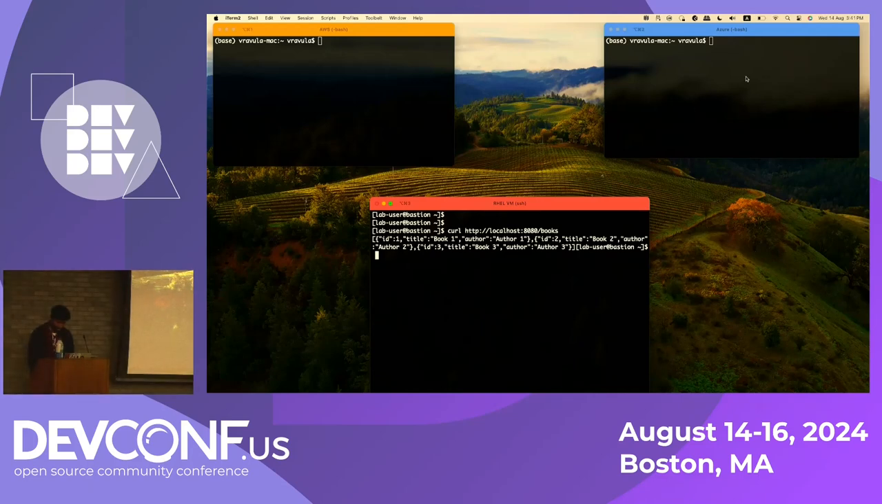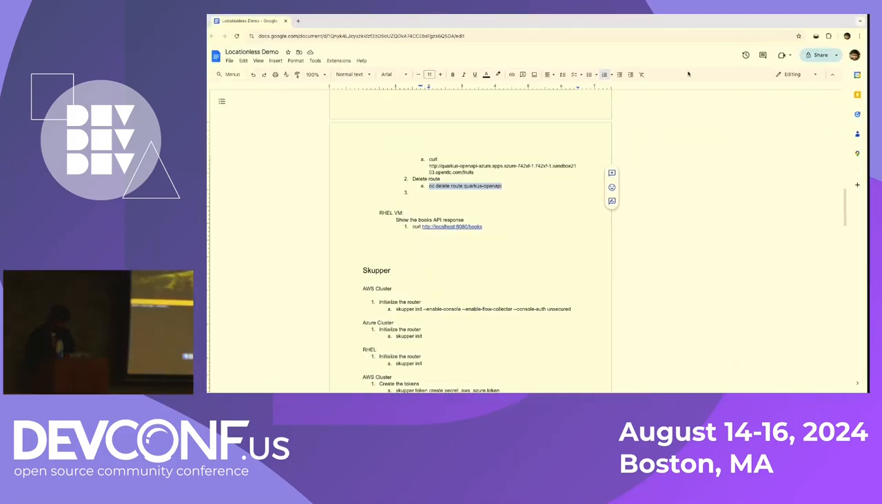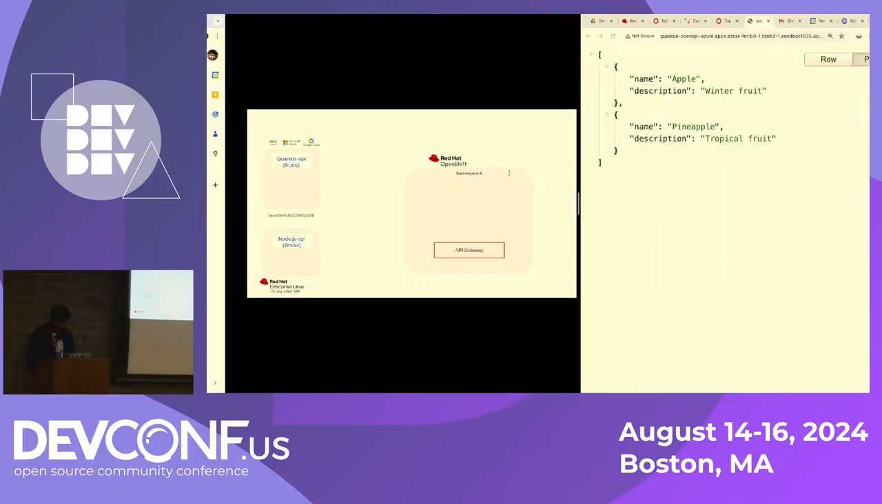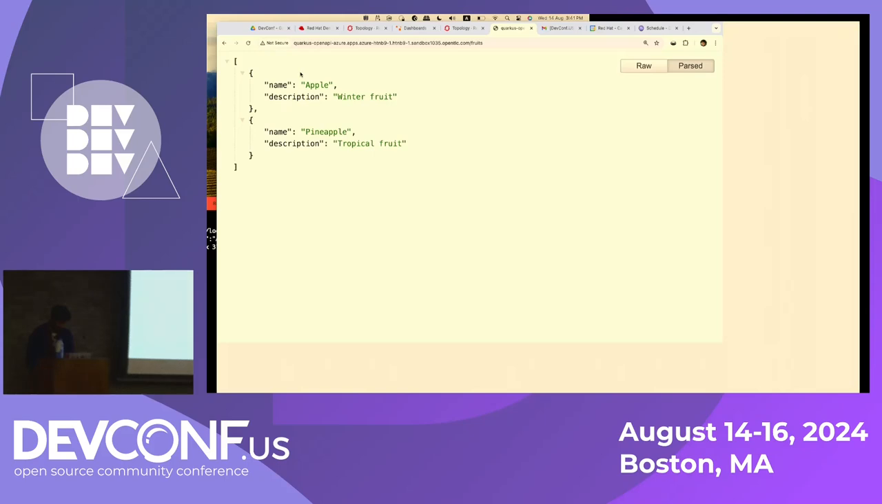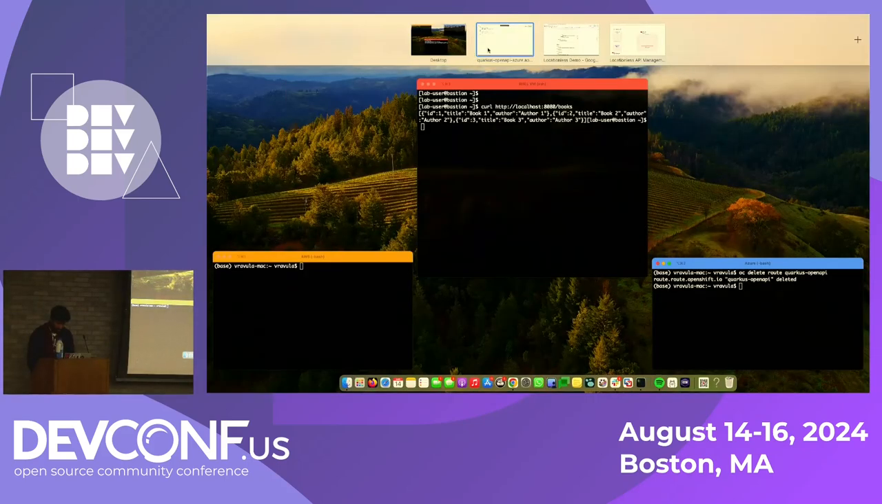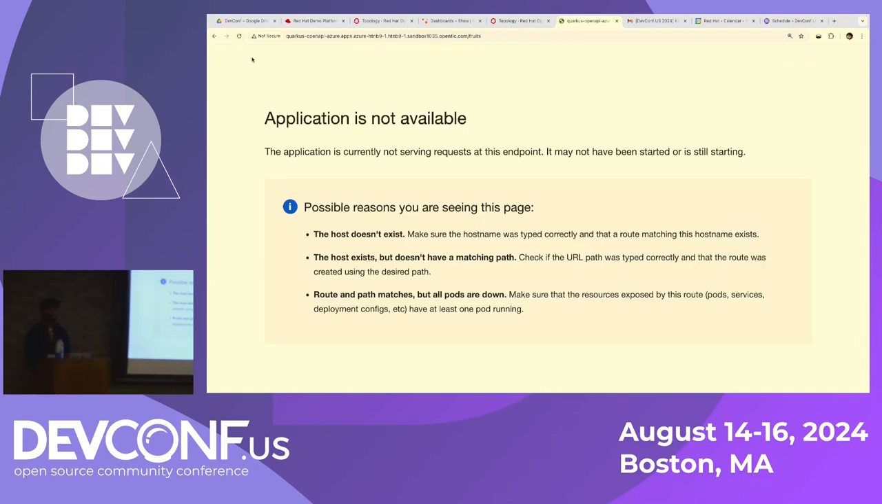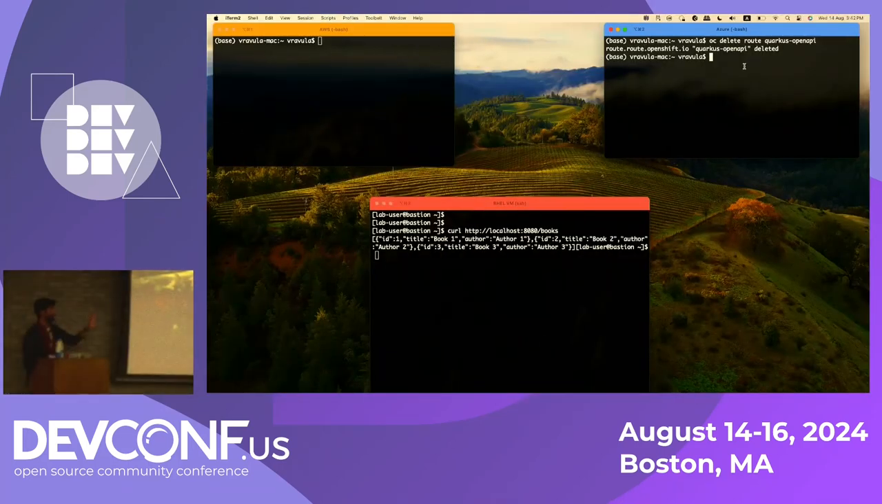Sorry about the screen switching, but please bear with me here. So I've deleted the publicly accessible route. And once you refresh this, the application is not available. So we have two APIs that are not publicly accessible. One is on localhost in a VM. One is running in an OpenShift cluster as a local service.